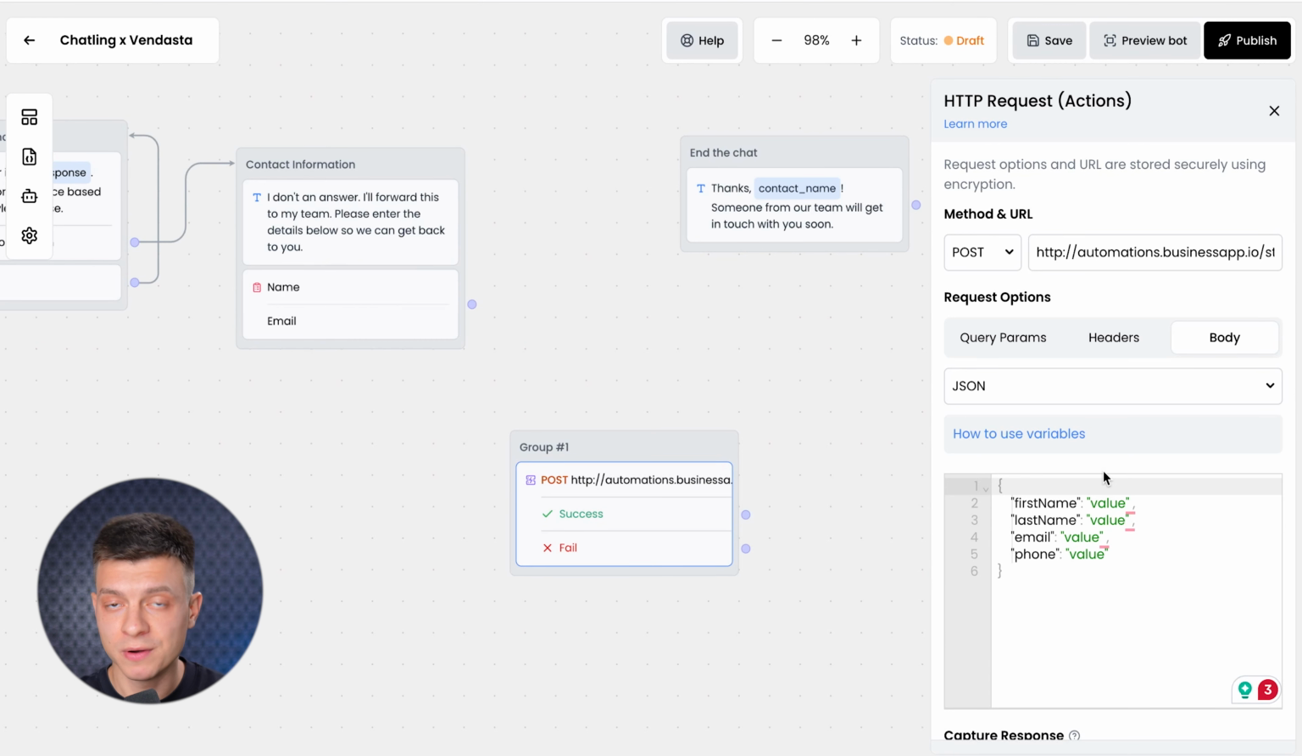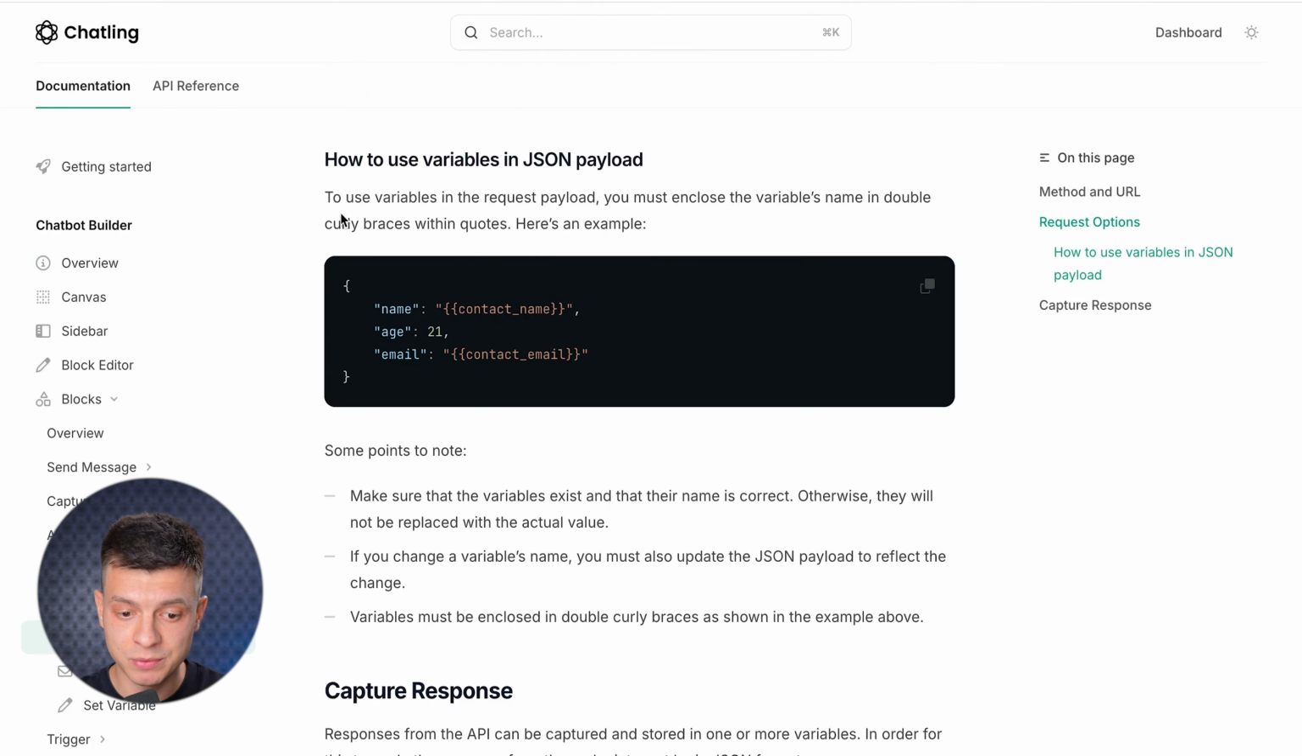And whenever you need to find out how to use variables, use documentation provided by the tool because it might differ from tool to tool. Let's just go to how to use variables. And they say to use variables in the request payload, you must enclose the variable's name in double curly braces within quotes. Here's an example. So you need to do it like this. Very well explained. Let's do it.